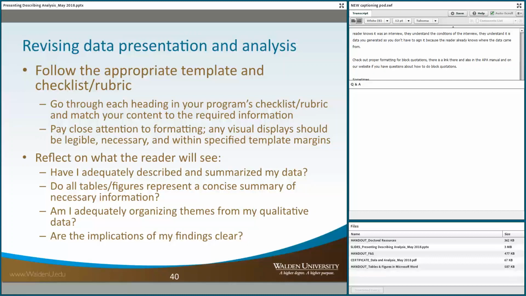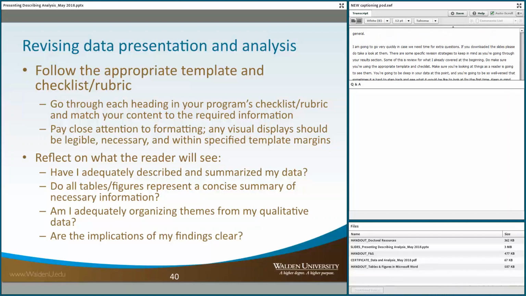You are going to be deep in your data by this point, and you're going to be so well versed that sometimes it's hard to step back and see what it would be like to look at it for the first time. So keep in mind, you don't want to have those tables that are super complicated and super dense, or those figures that are really busy. You want to be able to step back and say, okay, how is a reader going to comprehend this? And keep that in mind as you're revising this section.